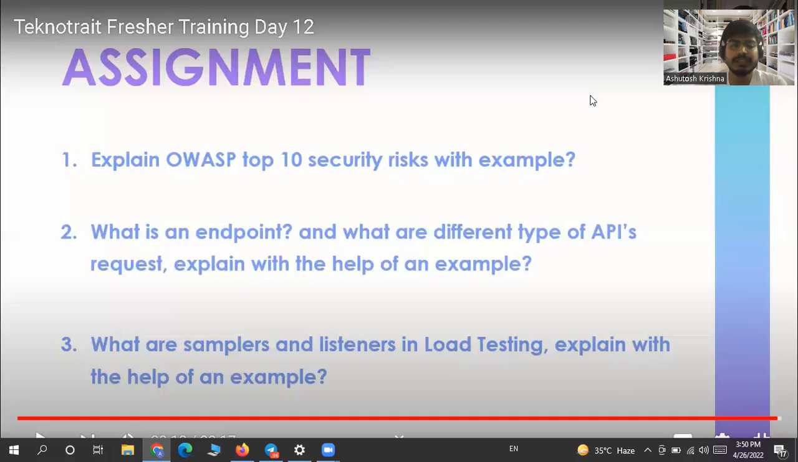So the next one is identification failures. Here the software is not able to identify the correct user, and the wrong user is able to access the application. This can be one of the risks in application management. The next one is software and data integrity failures. In some applications or websites, we need external modules or external things, like fetching some data from websites which we don't trust. This can be a security breach.